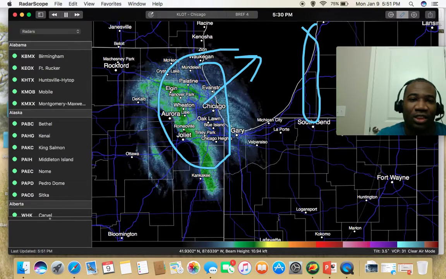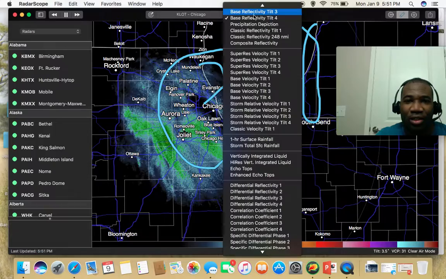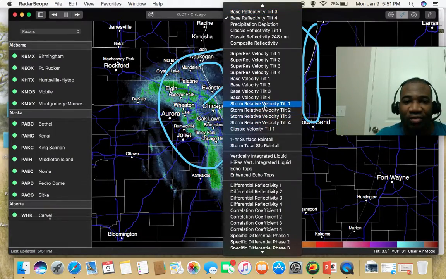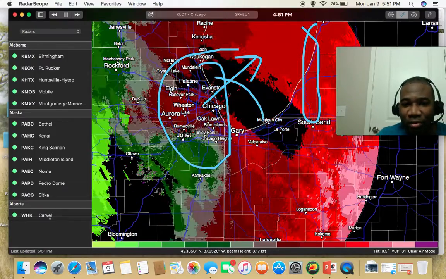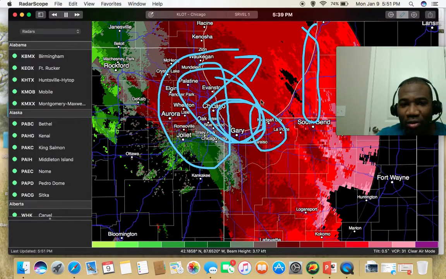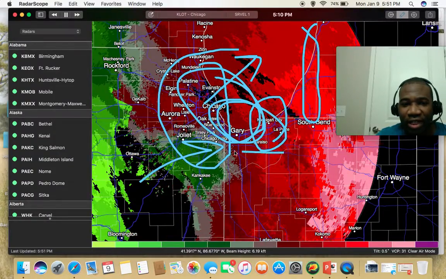Also, my friends, you can also see with radar. You can also see the velocity, storm relative velocity. This shows you different winds. The reds here are going away from the radar. The greens are coming in toward the radar.